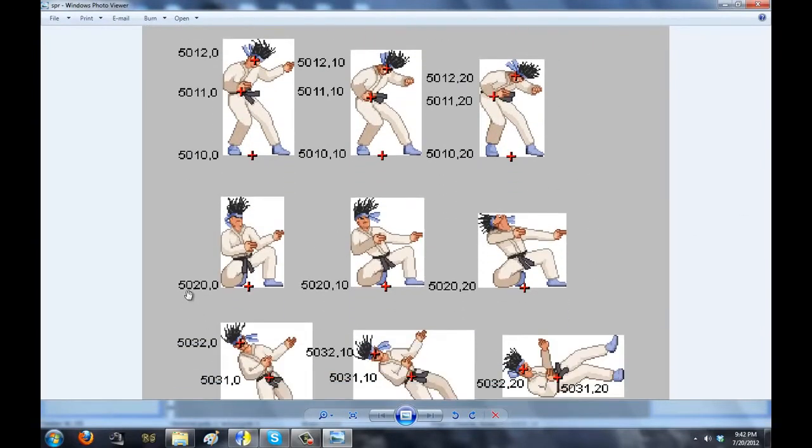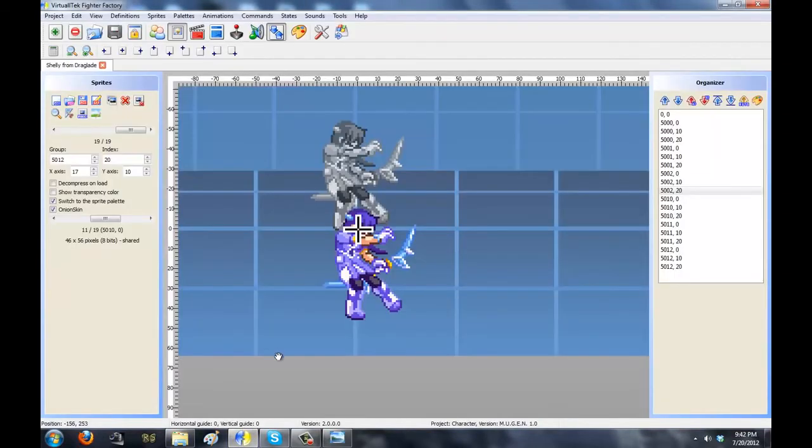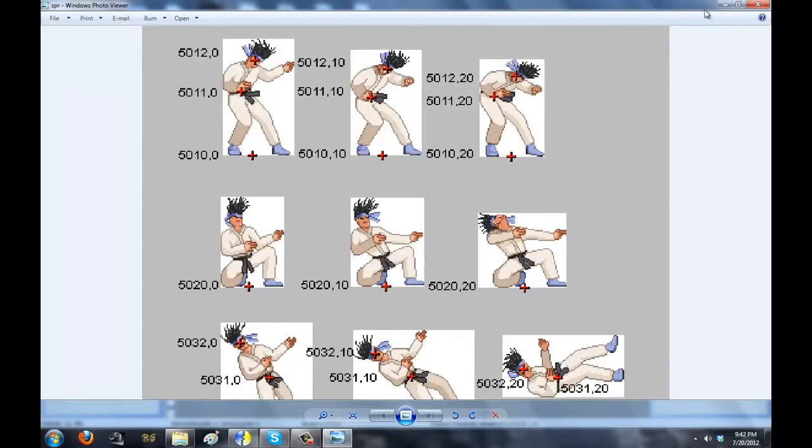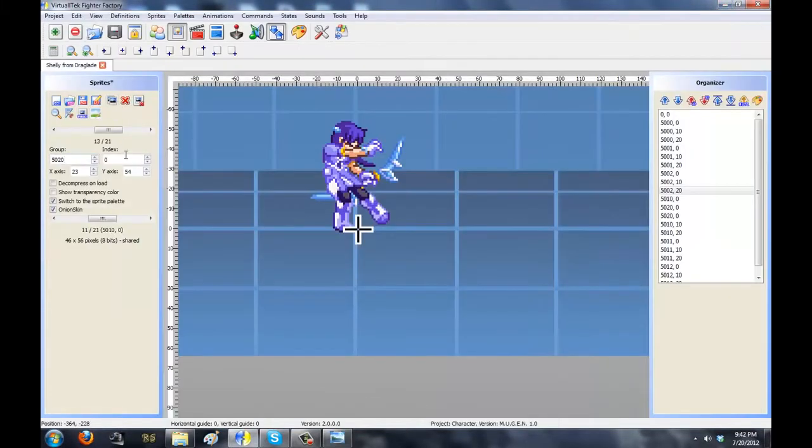Now, crouching, 5020. She has no crouching attacks whatsoever. She's going to be standing the whole time you fight her. So, for crouching, you simply reuse the 5000 and 10, 11, and 12 stuff. So let's see. Okay, duplicate 5010, name it 5020. Then, since it's the same, you do it again to 10 and 20. Now duplicate 5011 and turn it to 5021.